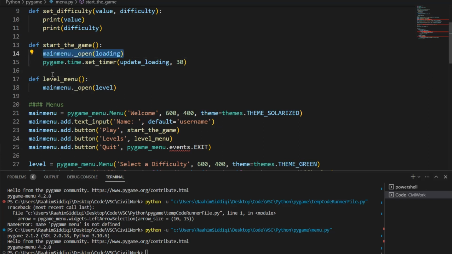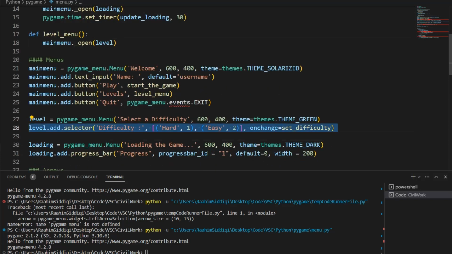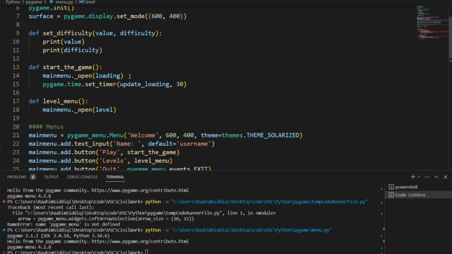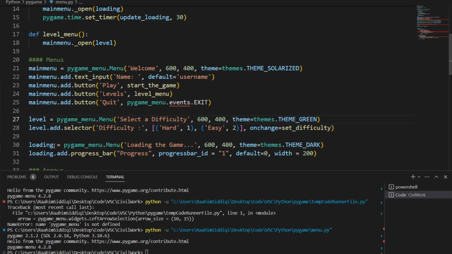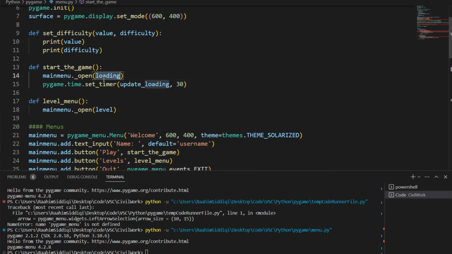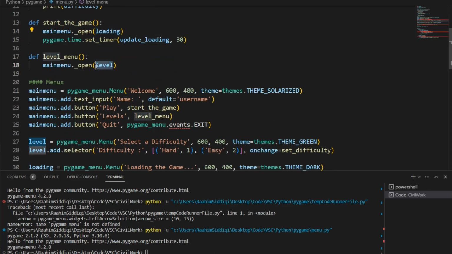Okay. So what happens when you call this open function? It basically opens up the level menu. And you need to pass in, for example, if you want to open up the loading menu, you gotta pass in loading over here. You want to open up the level menu, you gotta pass in the level object in there. And it's kind of understood, by the way, that this is the main menu. So it's gonna open up the other menus.